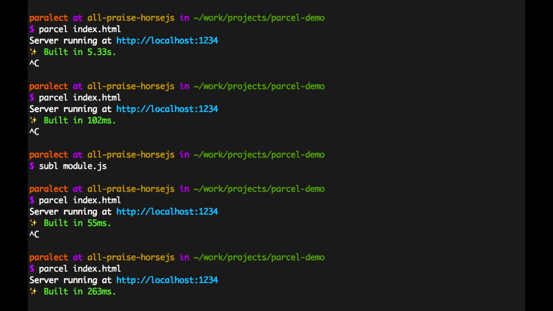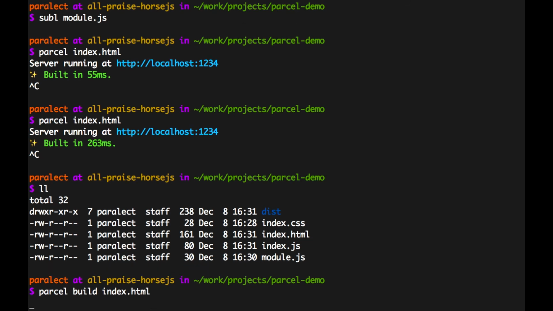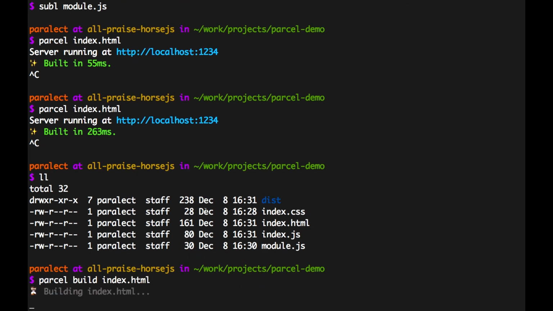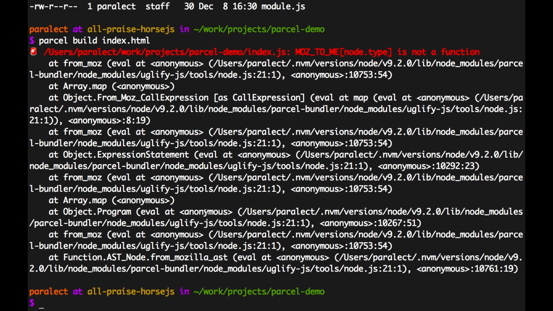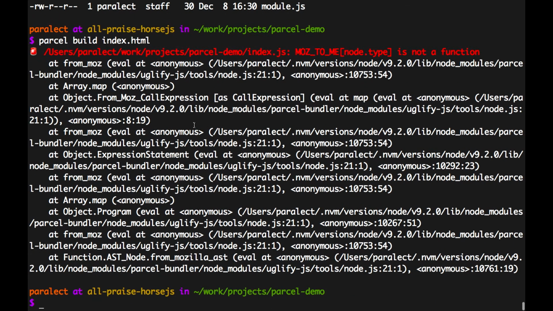As for project structure, you can see there is a dist folder where dist files are placed, and when you just want to build this project for production, you just run build index.html and it's being built in production mode, so there are some errors as well. But still it works. So worth noting that the Parcel team still has plenty of work to do.